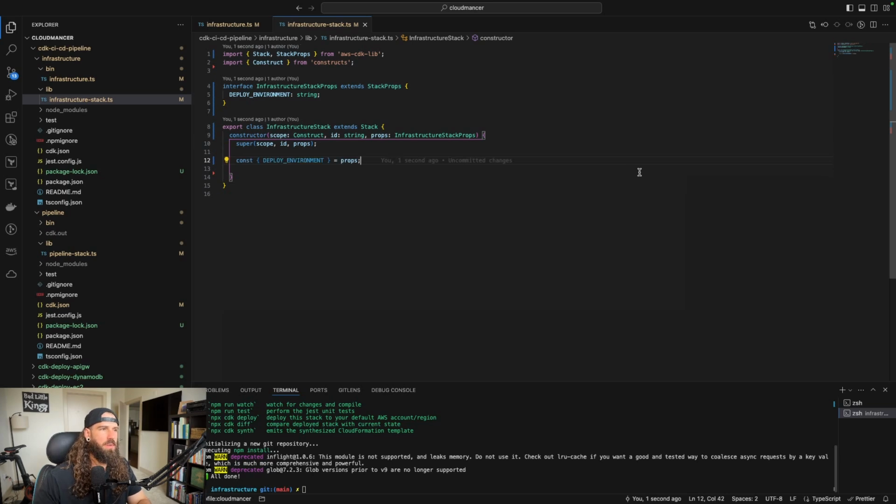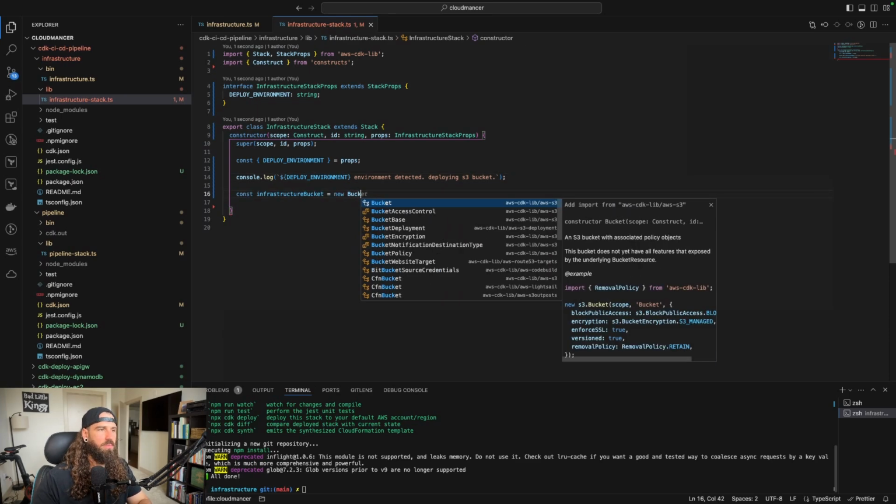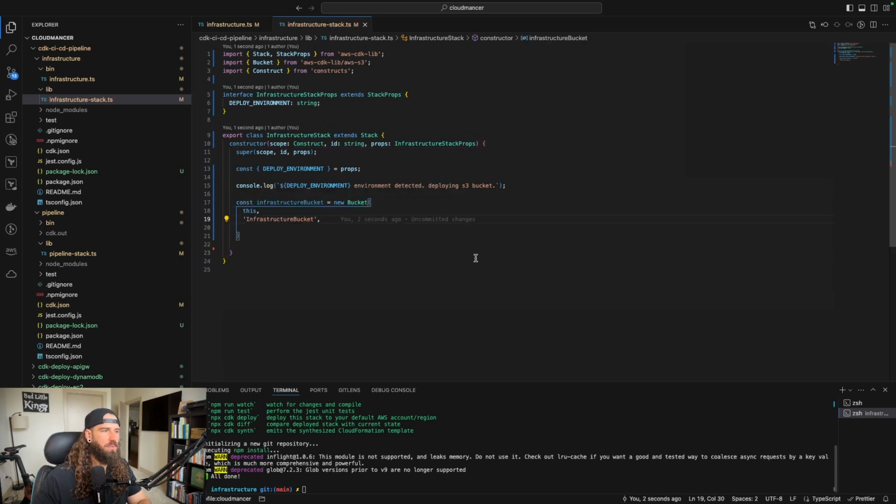Next, we'll destructure the deploy environment so we can use it in our bucket name. We'll just log this so we can see which deploy environment is being detected. Finally, we'll declare infrastructure bucket is just equal to a new bucket. Pass this. We'll call its logical resource name infrastructure bucket.